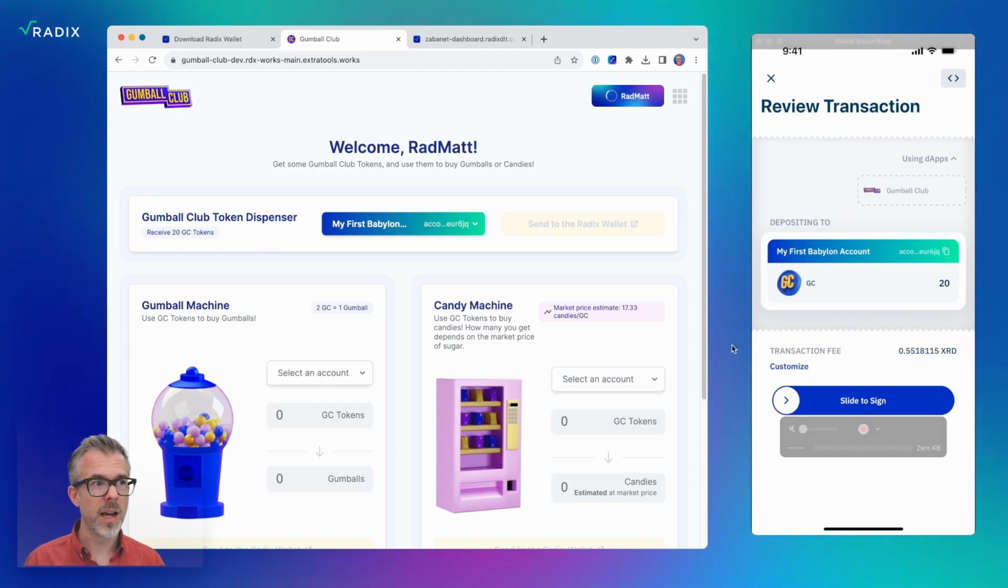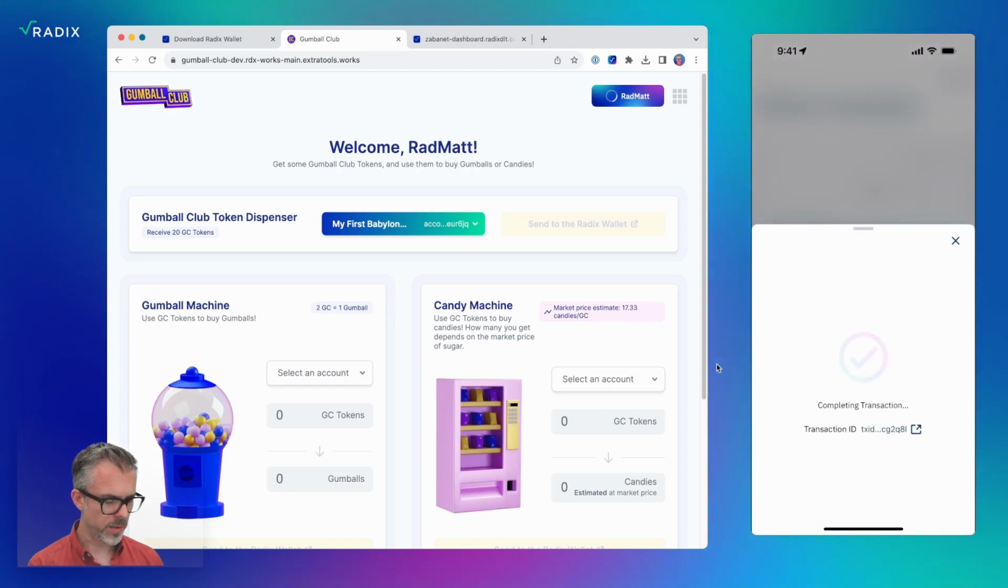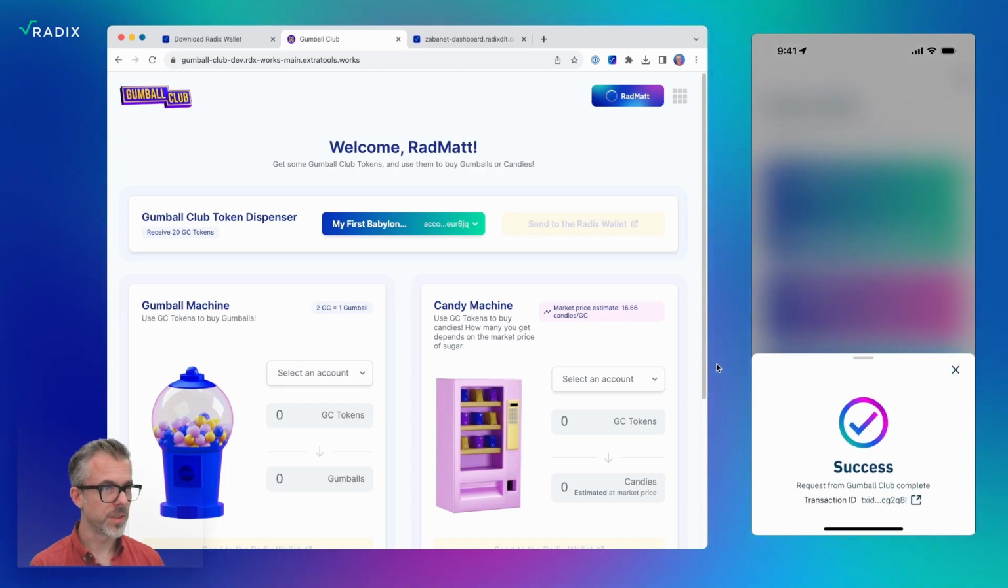Cool, that sounds good. I know what the transaction fee is going to be, and I can go ahead and sign that transaction. If I slide to sign, it does a quick verification. It's now submitting it to the Radix network, which is a little bit slow right now because it's on a test network. It's faster than this on mainnet. And there we go, successful transaction.